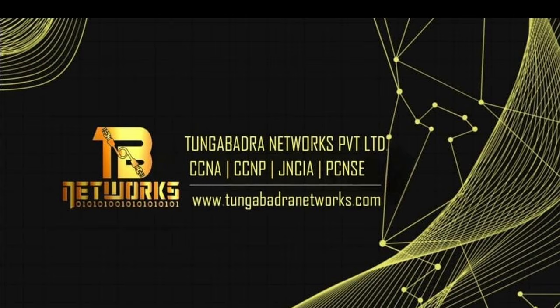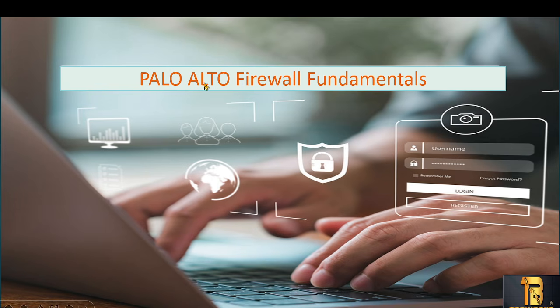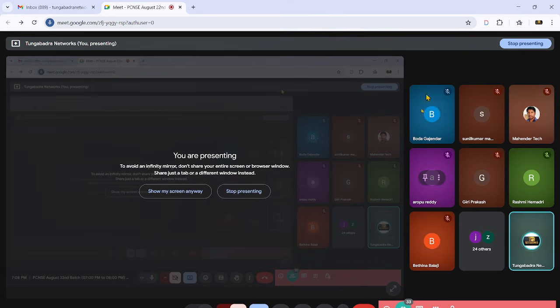So today we are mostly dealing with Palo Alto. We are going to learn about the Palo Alto fundamentals. Before entering the firewall, does anyone know what the role of the firewall is in the network? Anyone?